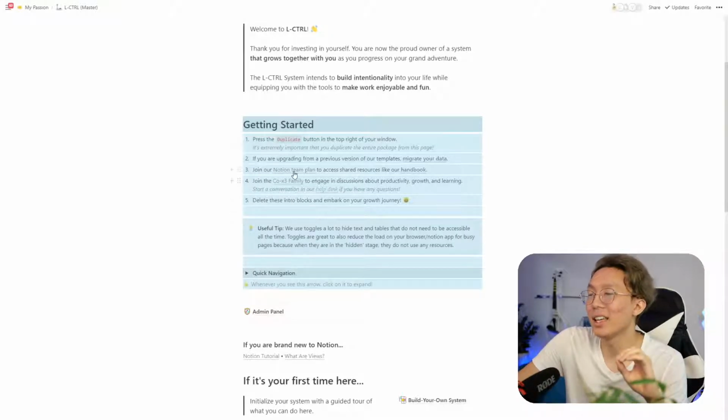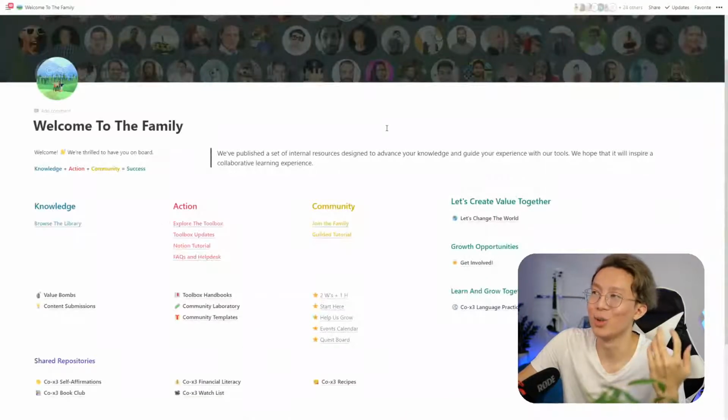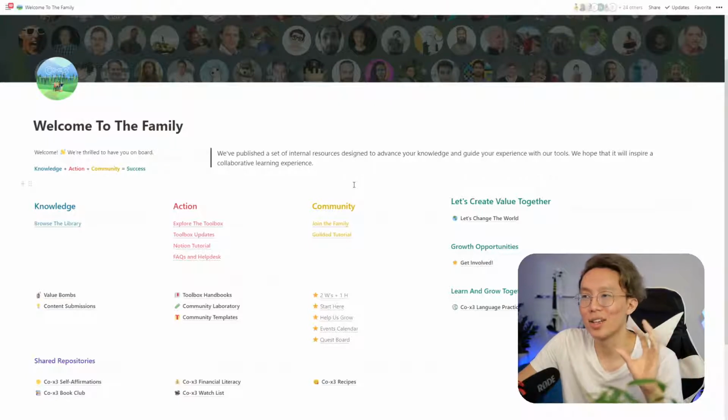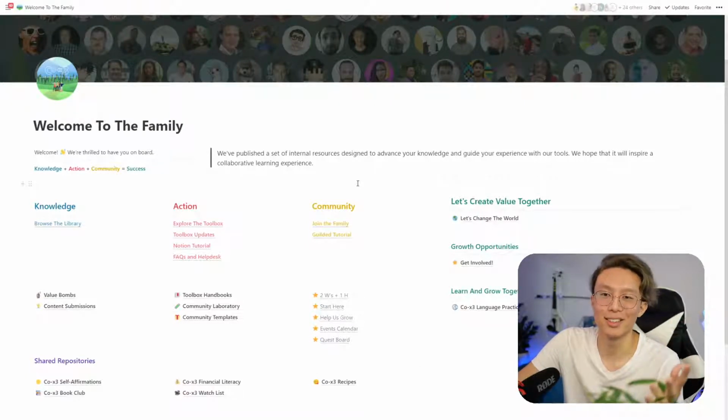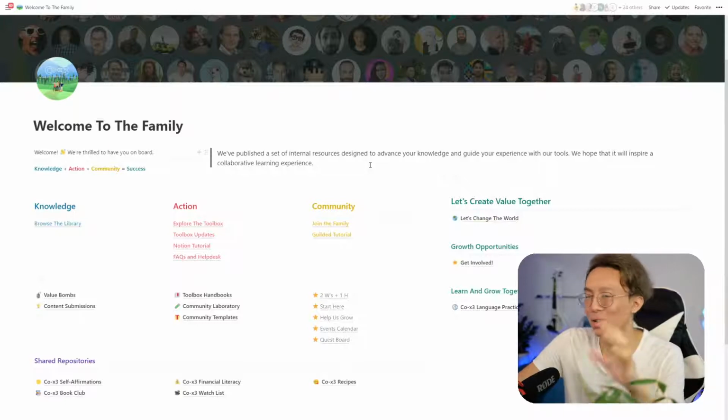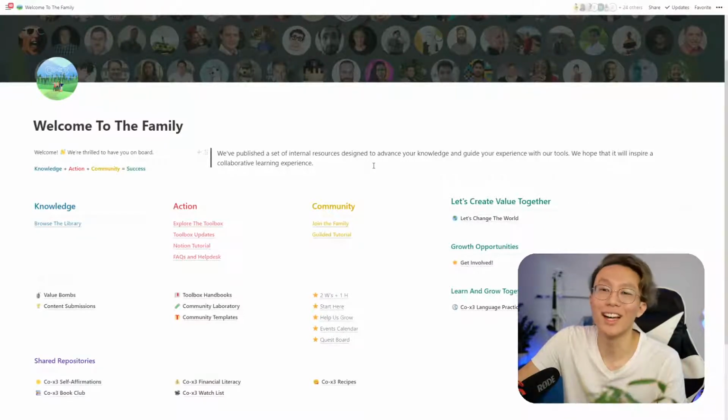But basically, if you click on the Join our Notion team plan, you'll get directed to this page and automatically added to our workspace, where you can see a lot of internal resources that we have designed to help you level up your experience and also guide your experience with our tools. And the beauty of it is that a lot of this is very collaborative. So a lot of this is utilized for yourself to make sure that you can go in and edit things that you want and also update things as you see fit because you've learned more things about our system.